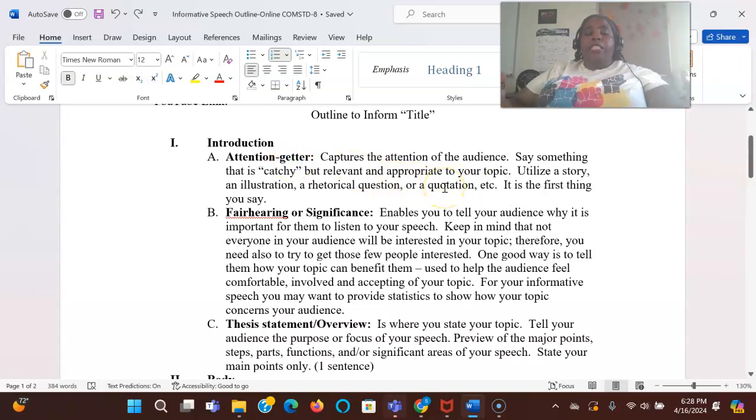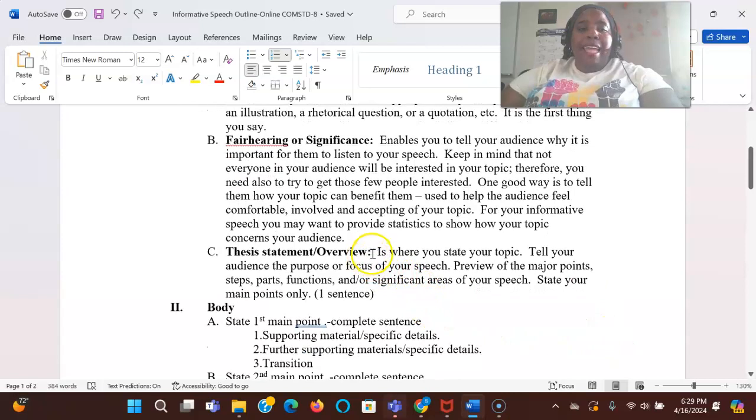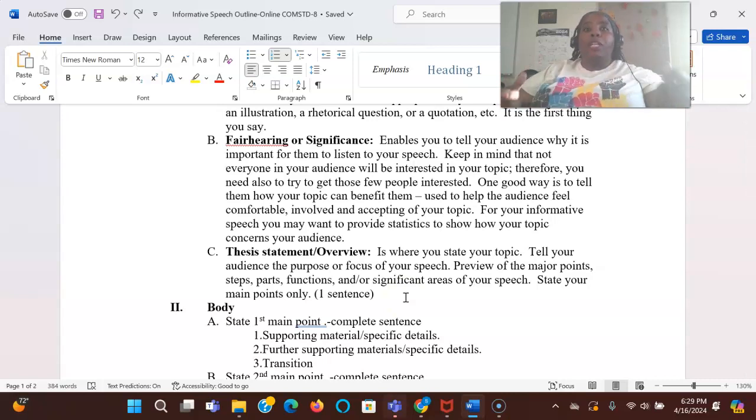So first you have your attention getters, so you can talk about a fact, stat, say a short story. Then we have the relevance and significance, so you can talk about why this is an interesting topic or how an audience would benefit from this topic. Then you have your thesis statement overview. So for this part, the central idea or thesis statement is pretty much one sentence that states what your speech is about. So for example, today I'm going to talk about A, B, and C.